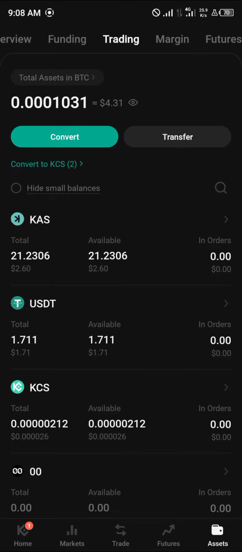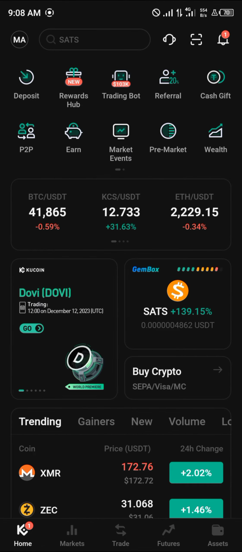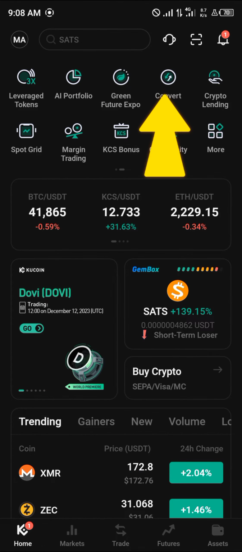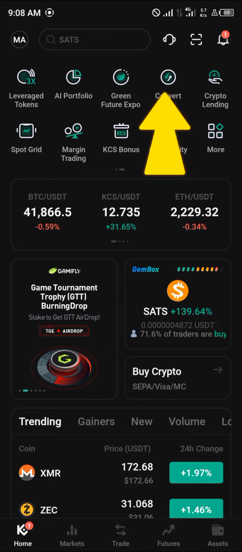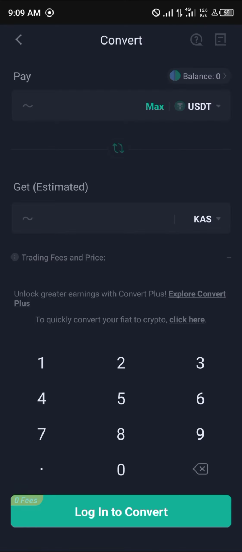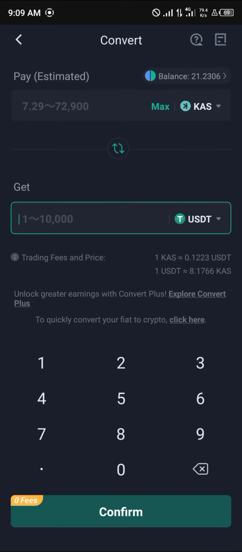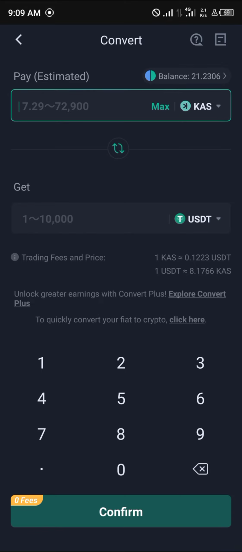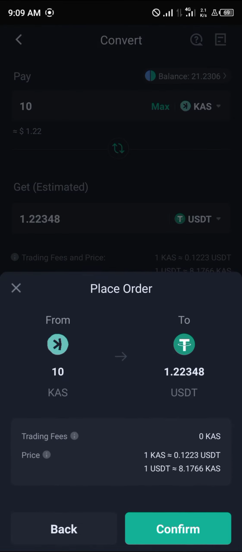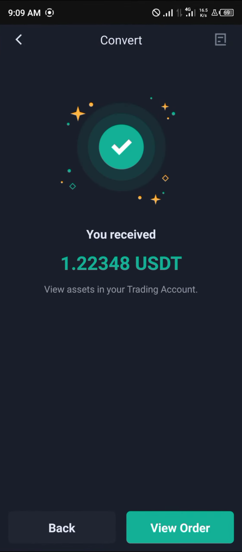So guys, how can you exchange your Kaspa? Head to the home icon. Once there, simply scroll over to the convert option that's here. Once you've clicked on convert, simply enter the amount of Kaspa you wish to convert to USDT. So let's say I've got 21 Kaspa and I want to convert 10. All I need to do is click on the confirm option and click on confirm once more. And the Kaspa has been exchanged to USDT.